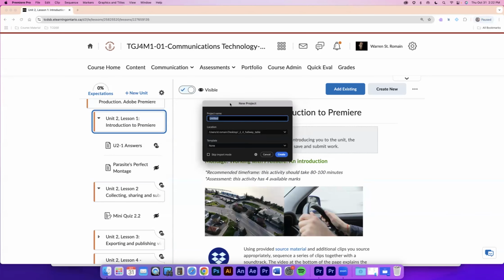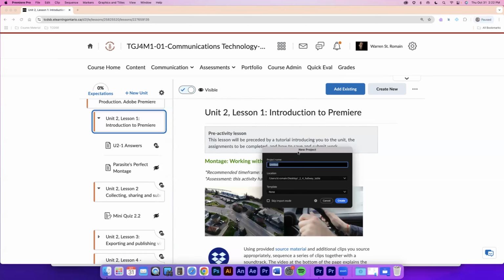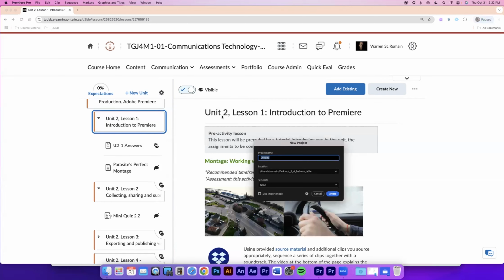When this happens, it'll open up a dialog box that asks where you would like to save this program. This is going to be called Montage 2.1, so here we have Unit 2, Lesson 1. I'm going to title this 2-1-Montage, and I'm going to add the word demo for myself. You don't need to do that, you just need to add 2-1-Montage. Where are you going to save this?